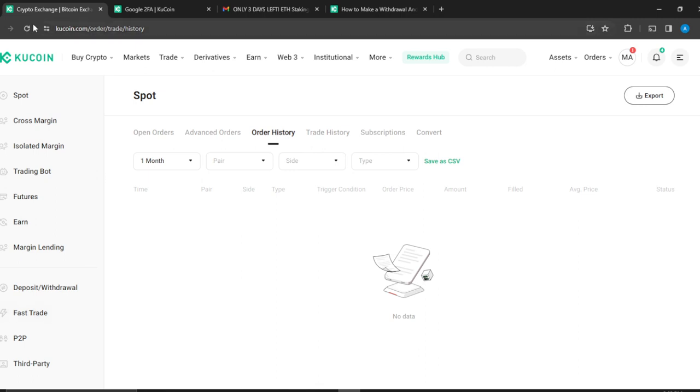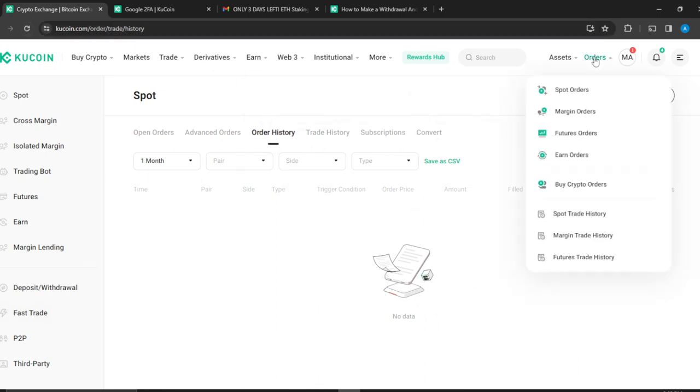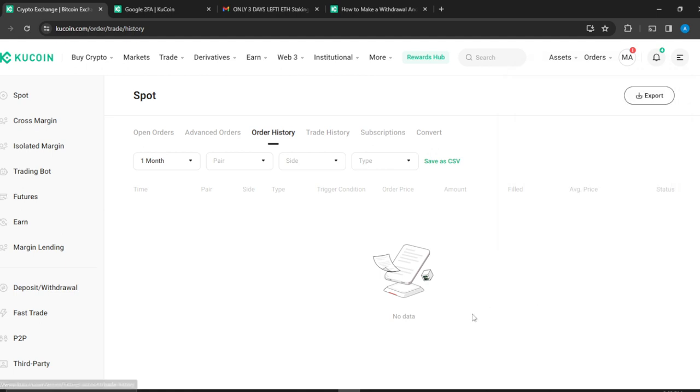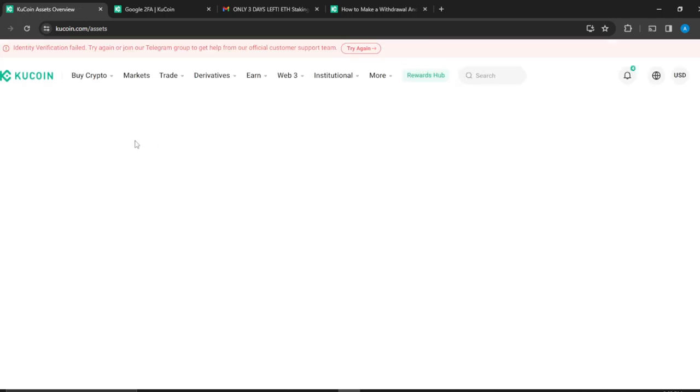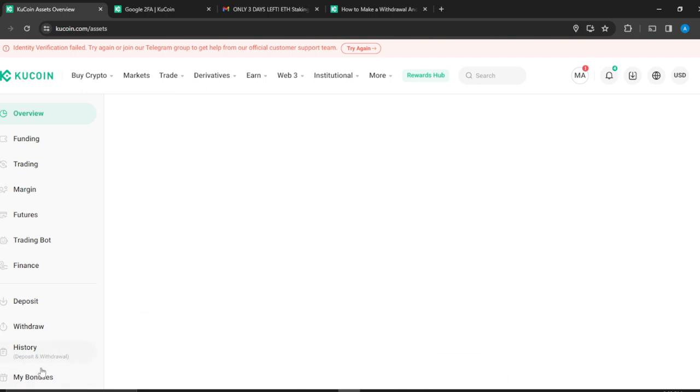All right, so let's say I'm going back to others. You can now do the same for margin trade history and futures trade history. It's still the same process. You're going to see save as CSV. And also you can do the same for your withdrawal, withdrawal history, that's deposit and withdrawal.